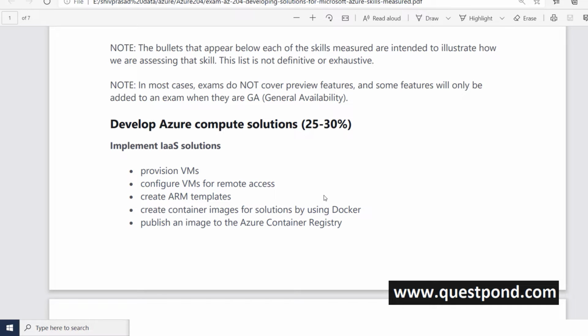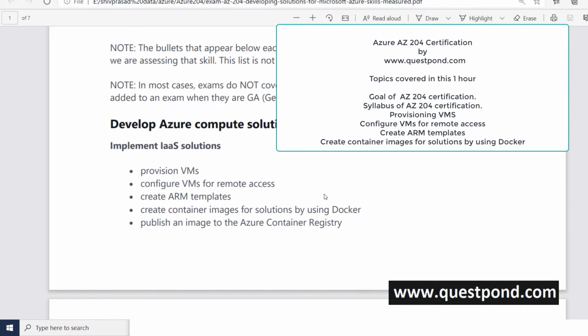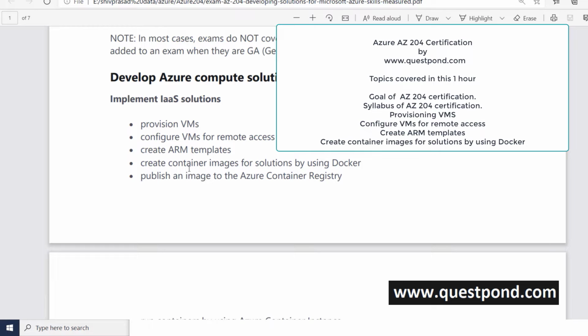What we will do in this 1 hour of lesson is cover provisioning VMs. This is the first topic I will cover in this 1 hour. Then how to configure a VM for remote access, how to use ARM templates for automation, and how to create containers by using Docker. In this coming 1 hour, all of these 4 chapters, I'm going to demonstrate practically.